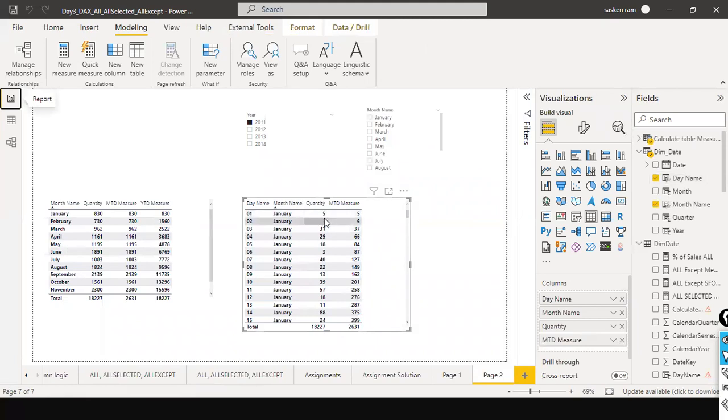So on day 1 in January, how many units did we sell? And on day 2? The first day, we sold 5 units. The second day, we sold 1. If you see the month to date measure for January, it is doing the cumulative total. 5 plus 1, 6. And 6 plus 31, 37. 37 plus 29, 66. That's how the month to date measure works.